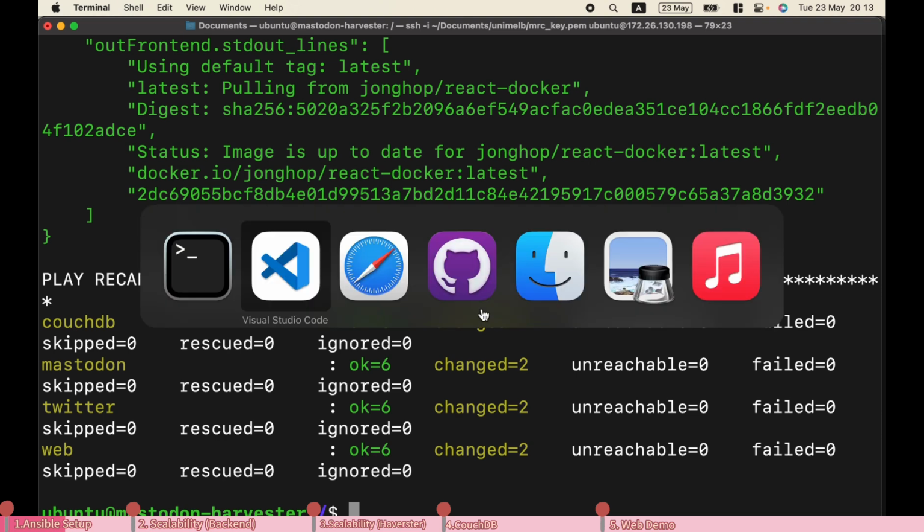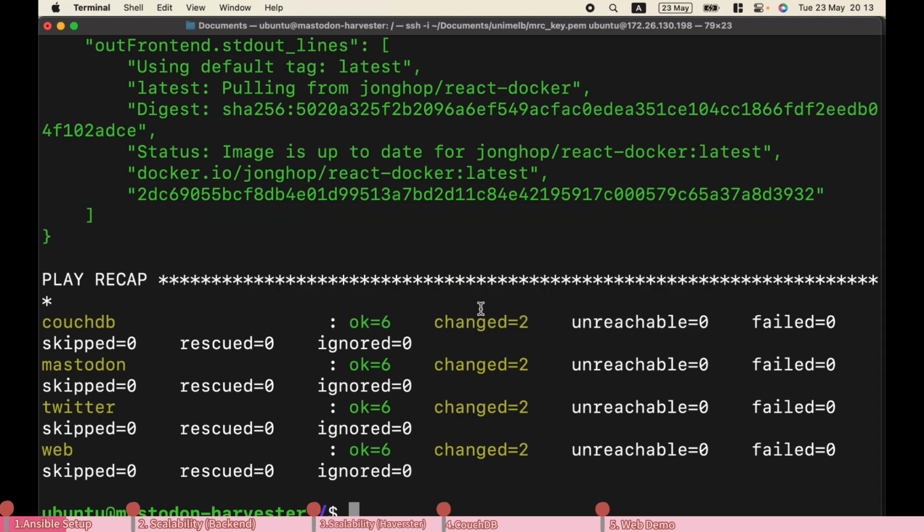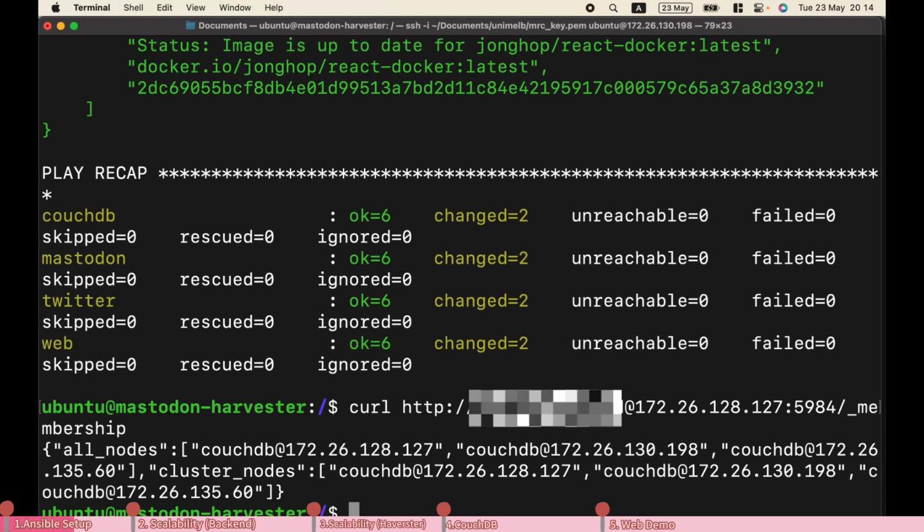Okay, so first of all, I'm going to check whether the CouchDB has been set up properly. So I'm going to use the command here, just checking the membership. So as you can see, there are 3 CouchDB nodes on 3 different virtual machines with 3 different IP addresses. So I think the CouchDB cluster has been set up successfully.